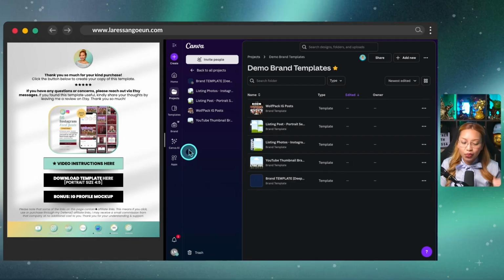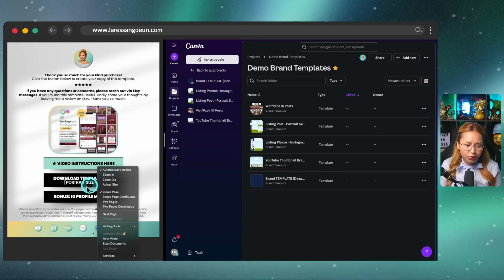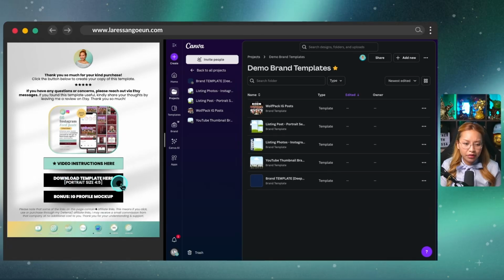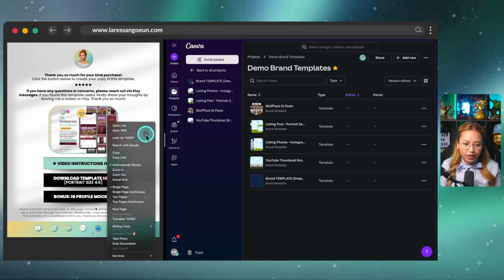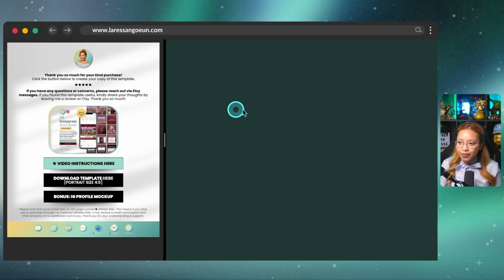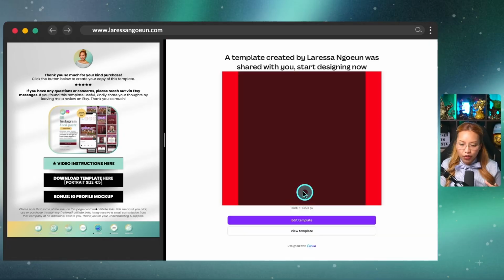Now, as mentioned, we are going to be creating essentially a brand template out of these templates. So I'm going to go ahead and open this up here. Let me right click and open this up into Google Chrome here. And this is what this is going to look like.